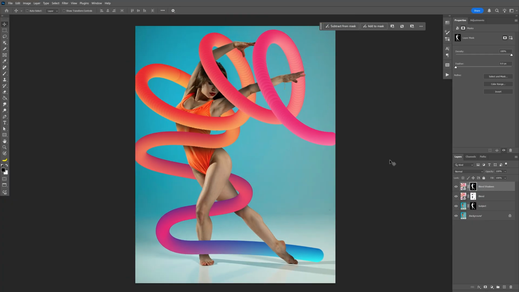And pretty much that's it. This is how you intertwine a model here in Photoshop and Illustrator with Blend.